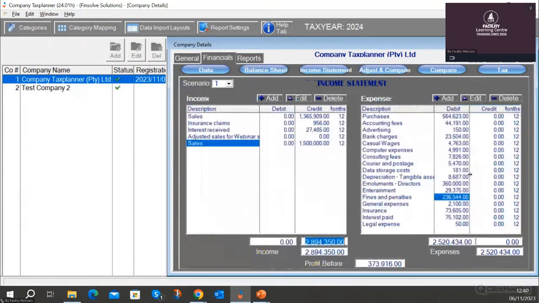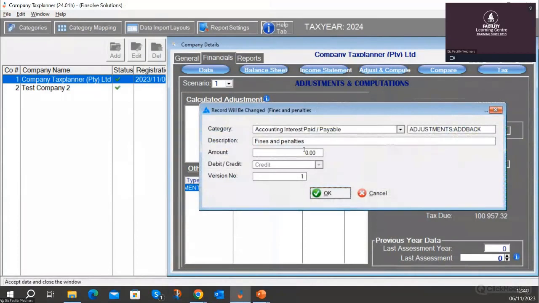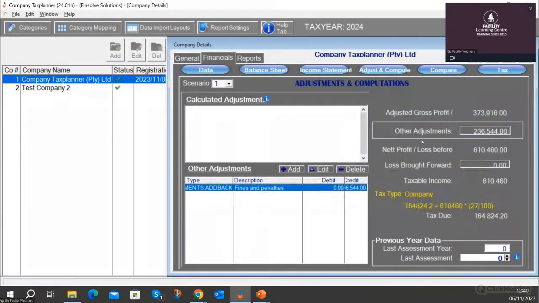And you're going back to your income statement, 236544. Okay, go back to this tab, and you would say 236544 being non-deductible specifically. Okay, let's just see. It should be an add back, so it reduced your taxable income. It's not deductible for tax purposes, so your net profit or loss should increase by the value of 236544, which it does. Okay.